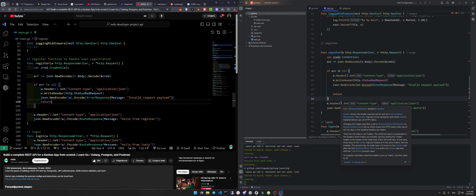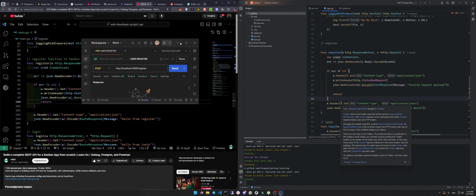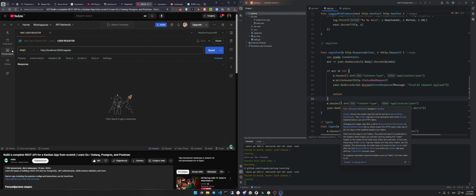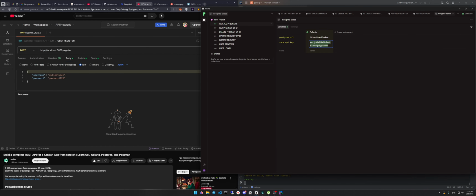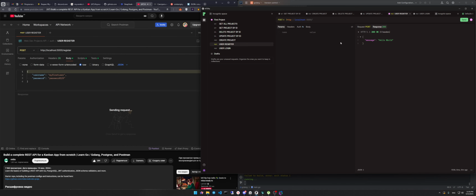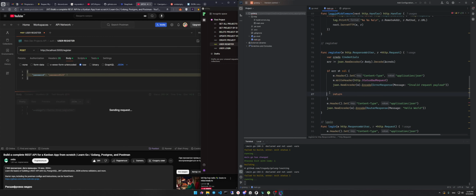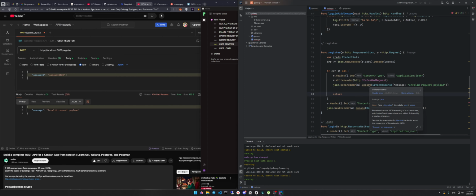All right. Now, let's go ahead and try this out. So if we go back to Postman, and I will supply you with a Postman configuration that you can import. If we head into the body and we have username and password, so we send this, and we get a 200, hello from register, because everything passed. But let's say we don't provide a username. It still works. And that's because we don't have any input validation. But let's say that we added some incorrect JSON, right? And then we hit enter.